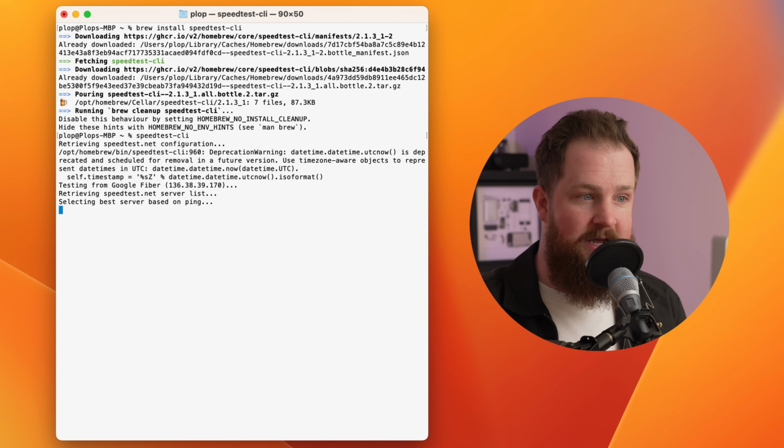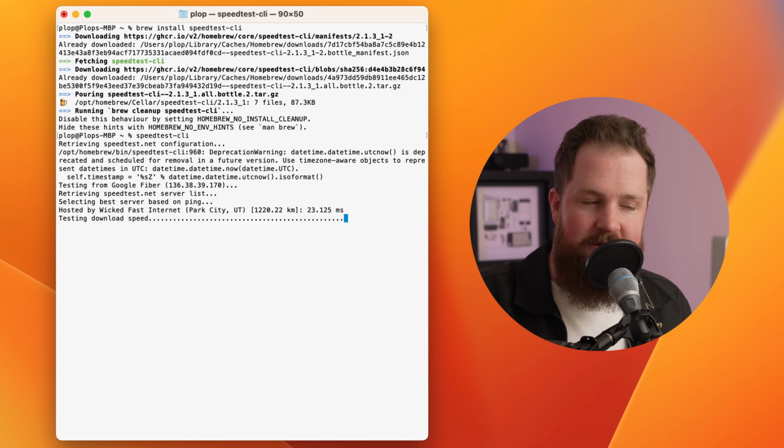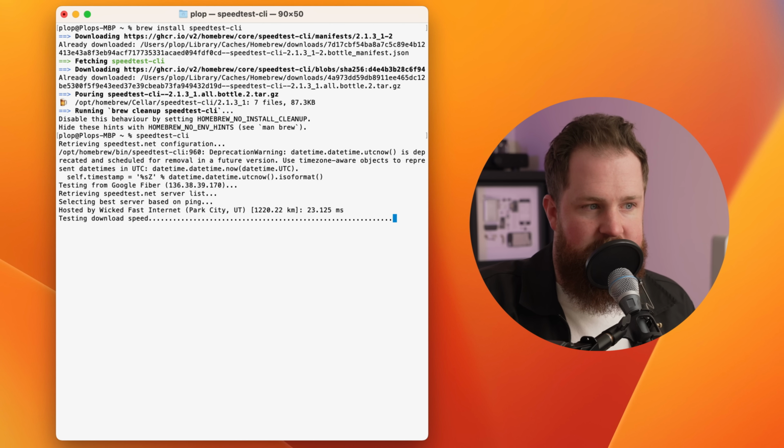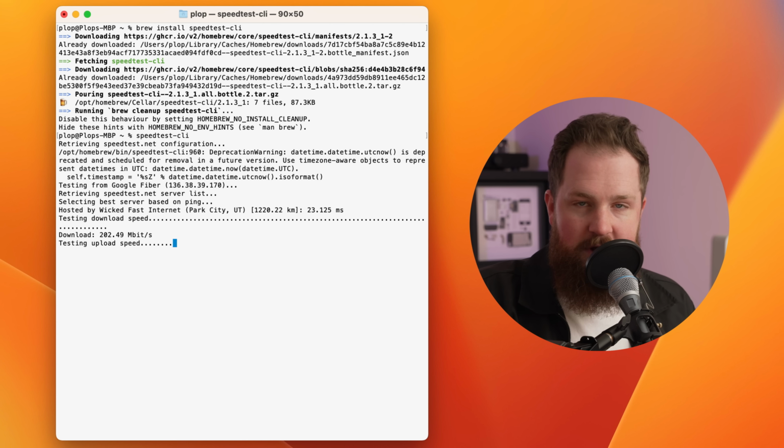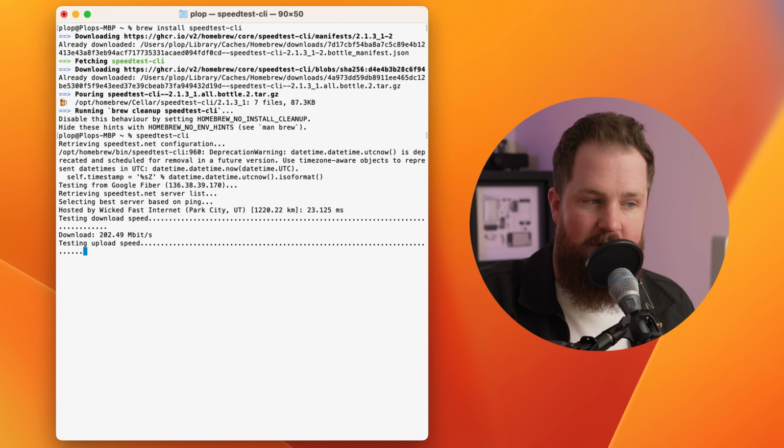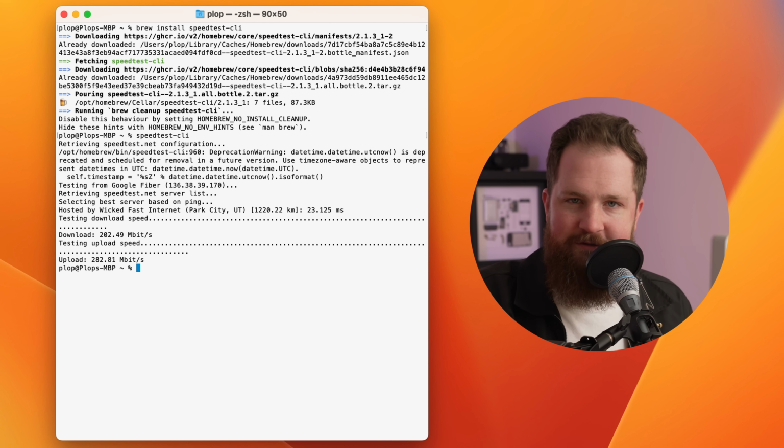You type the command and holy crap, it just automatically uses the fastest server near you. It starts the download speed, it starts the upload speed, and we'll see here that my internet here at work is a lot less good than the internet I have at home, 200 megabits a second. I'm also on Wi-Fi. Not bad.